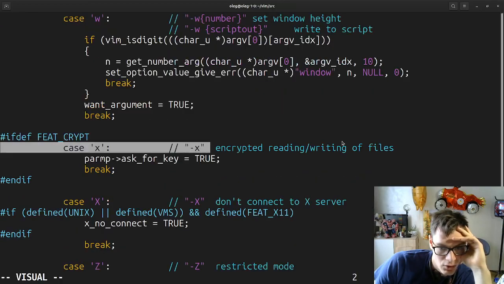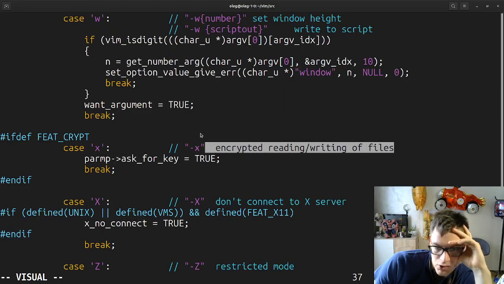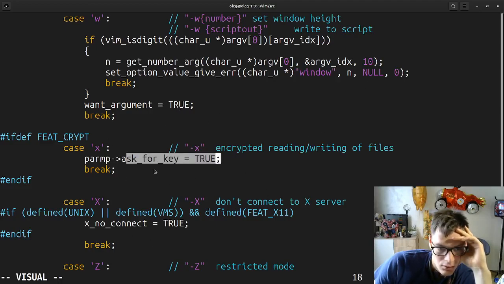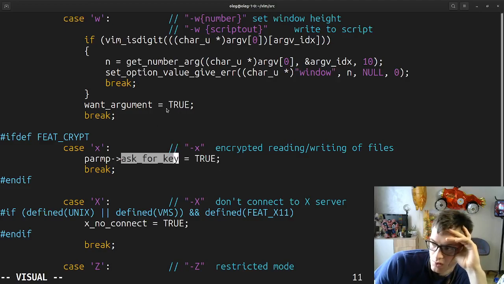Okay, we have some cryptography. So we can actually read crypto files, and that's cool, right? Yeah, I was surprised when seeing it earlier, that it can really deal with cryptography like in this case.